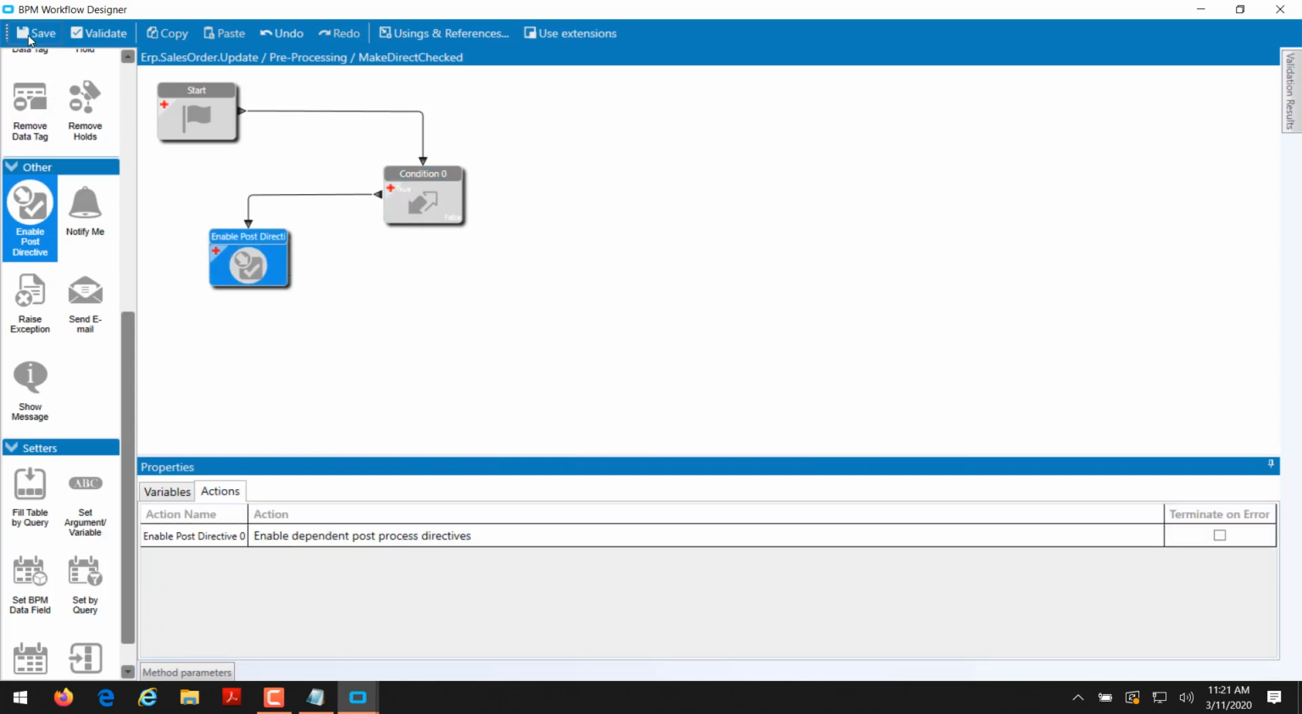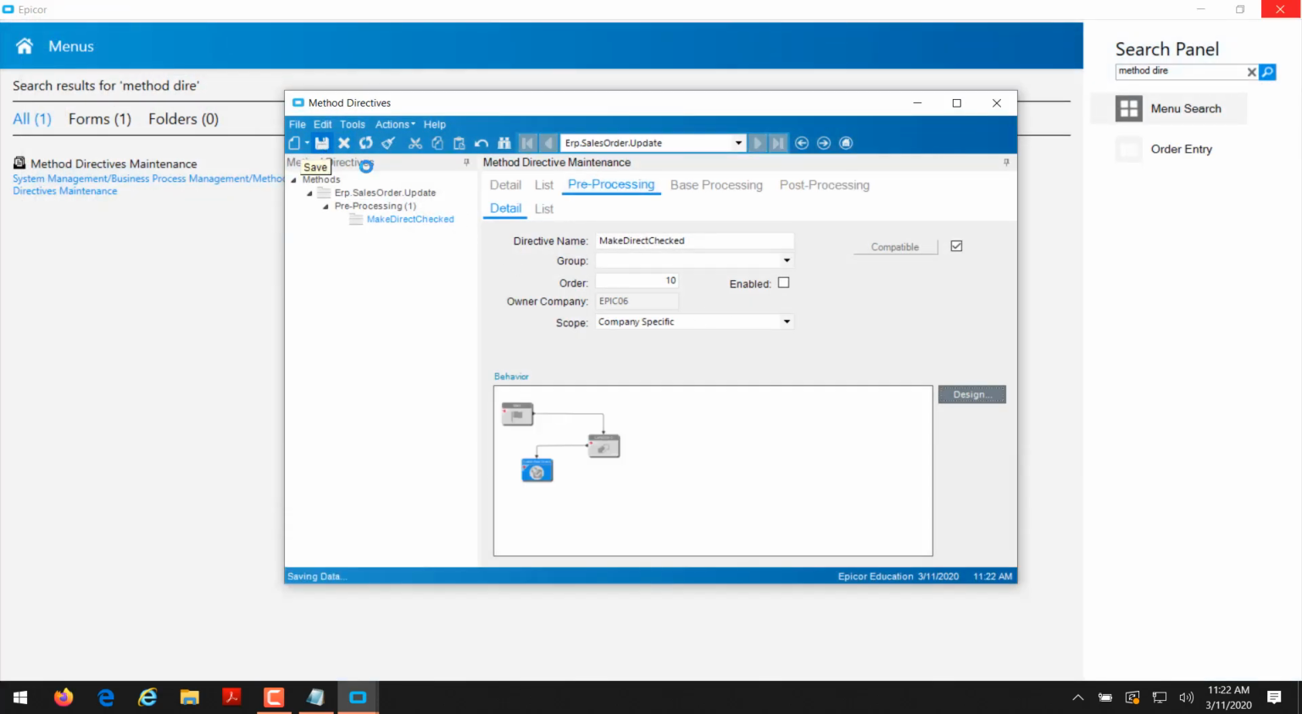So we're going to hit save. We're done with our pre-processing directive for now. So we're going to hit save. I'm going to hit save again. I'm going to go ahead and enable it. And then I'm going to go to File, New, and then this is where we're going to do a post-processing directive. And our post-processing directive is actually where we're going to write some code to create the job.